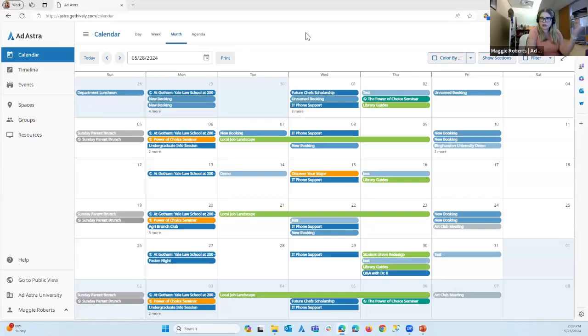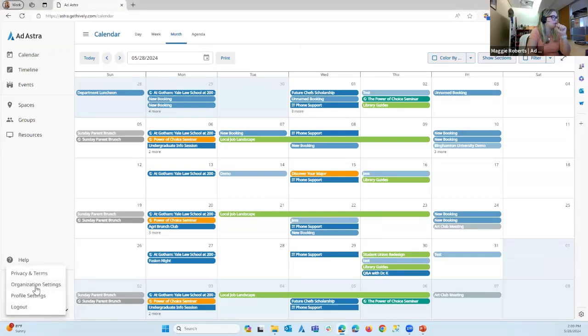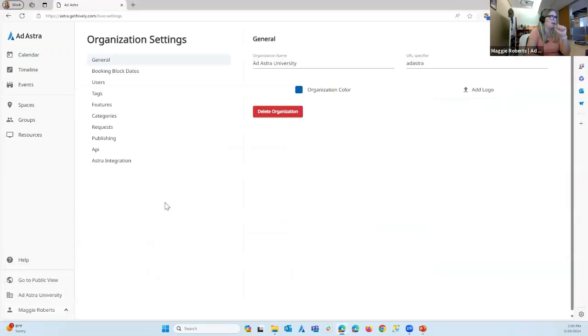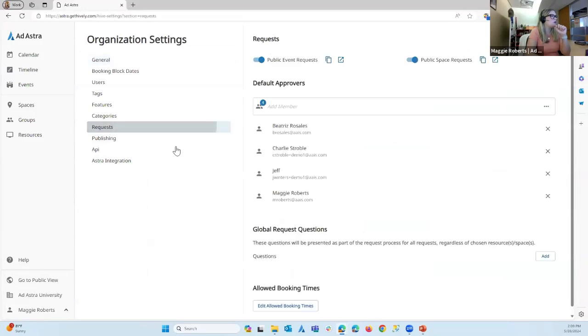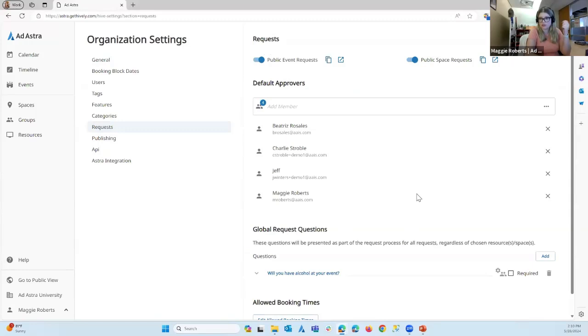So as a reminder, this is our events platform, but I'm going to come in and first talk about the event request form, and I'm going to talk about the settings of that first. So I'm going to come down here to my name and go to organization settings because I have access to this as an admin, and I'm going to click on requests. And so this is where I can set up a lot of information about the event request form.